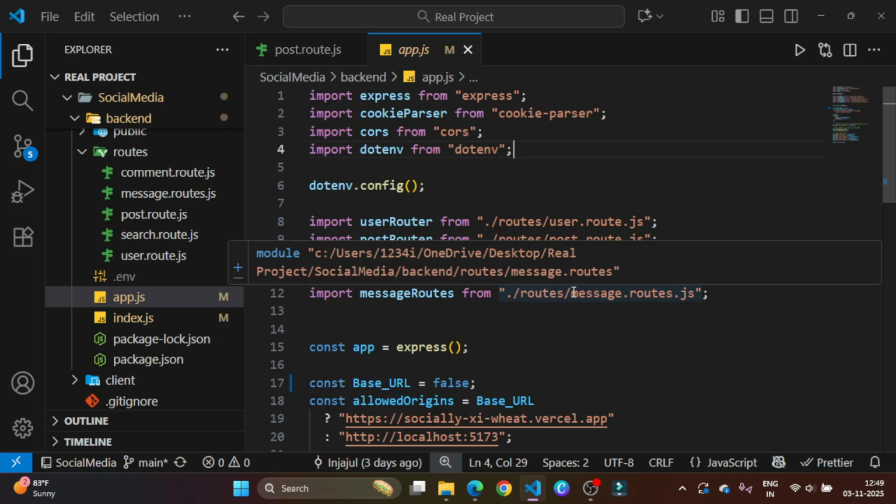And cookie parser helps you to read and write cookies. You only need this if you are storing a token in cookies. But if you're using a bearer token in the header, it's not needed. You can still keep the import for flexibility.